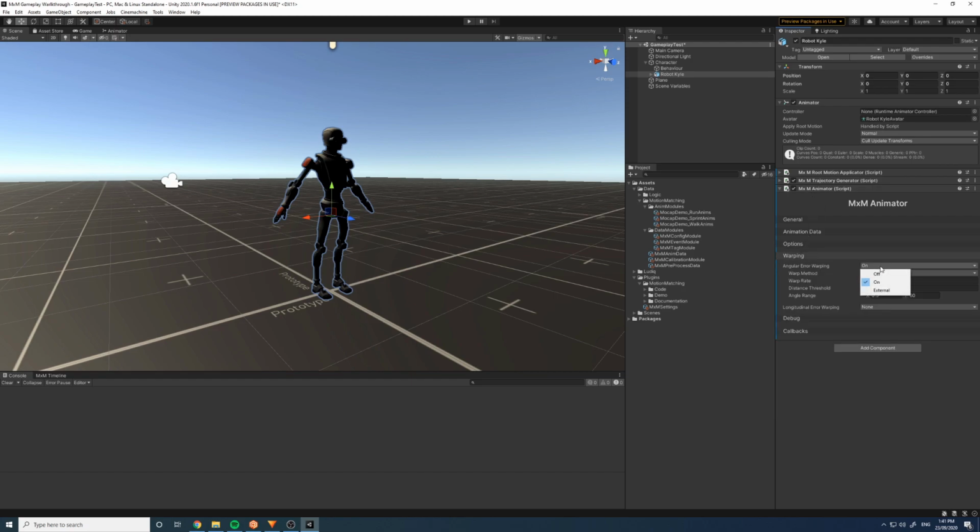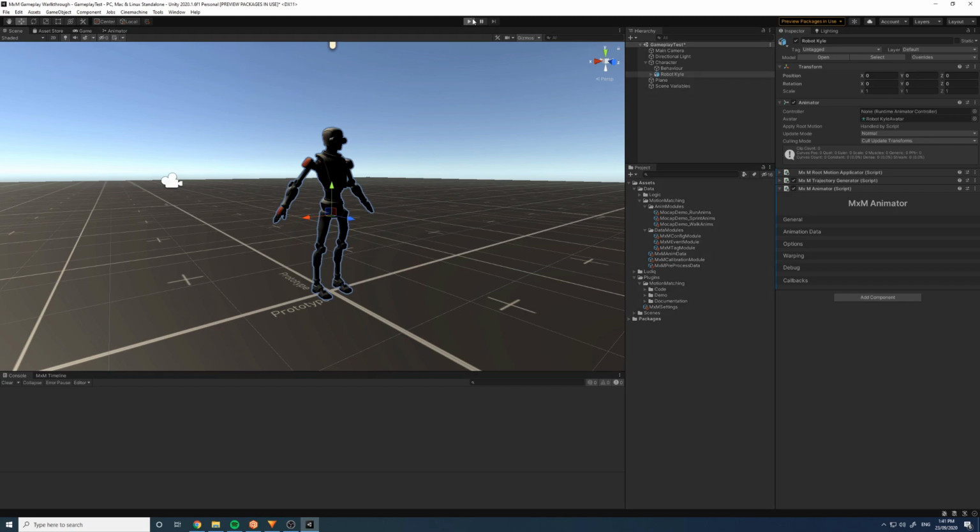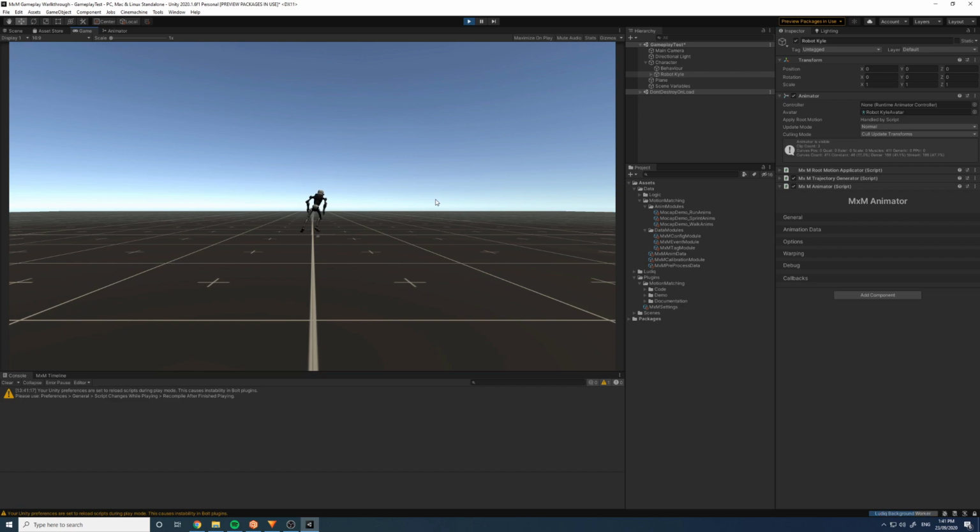Warping, we shall leave but on its own for now. And that's about it. If I hit play, if I haven't forgotten anything, we should be able to now run around. And there we go, our character can run around, and without really much calibration, it's working pretty well. Of course, the anim modules have tags and stuff, but this is just with the default calibration. I'm pretty happy with that.